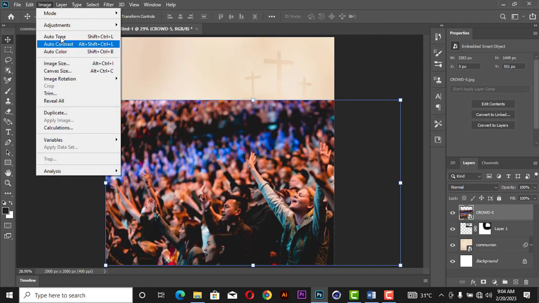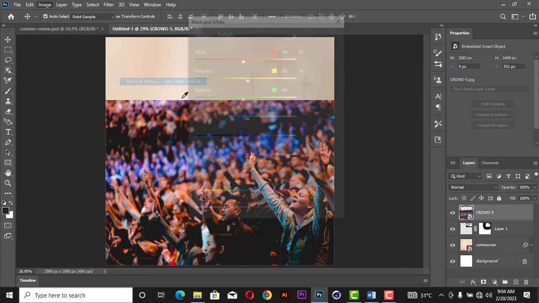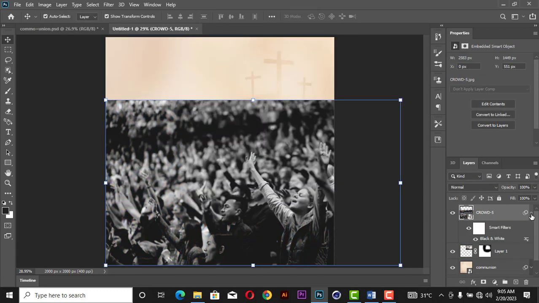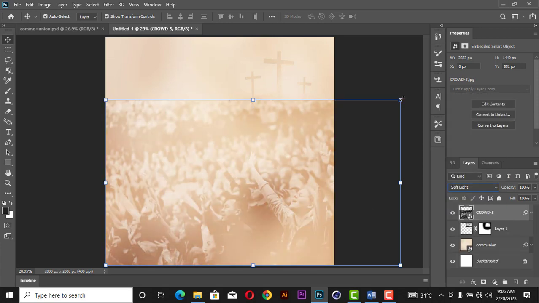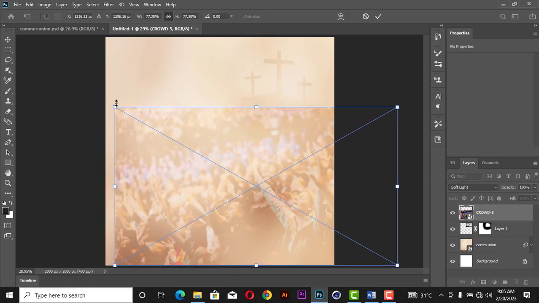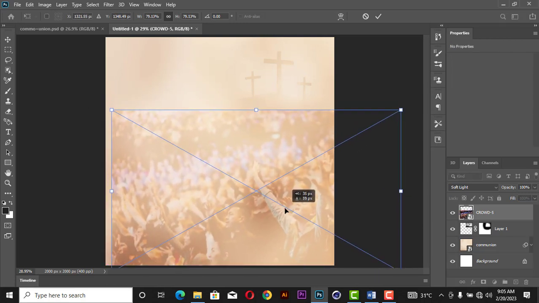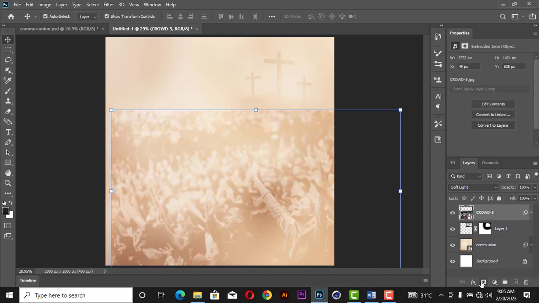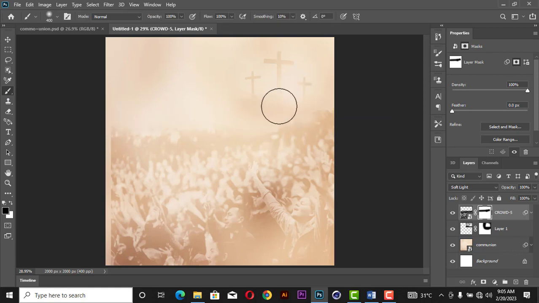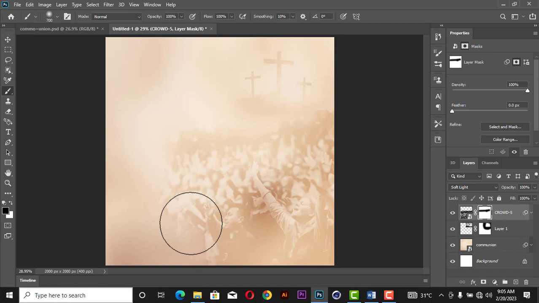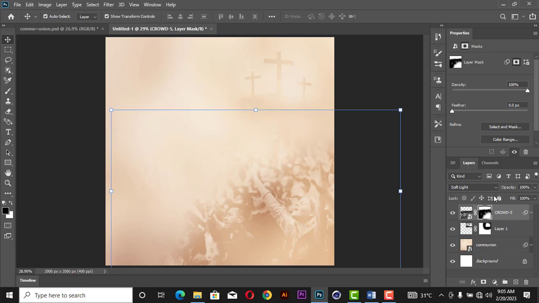Then you come here, you convert to black and white first of all. After converting, change to soft light. You can see how it is. You can still increase it a little bit if you wish. Then you hit OK. You add layer mask, then you click on your brush, just brush around the edges like this, just play around it like this. Then you reduce the opacity too.